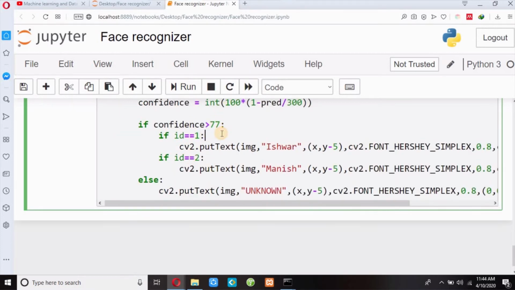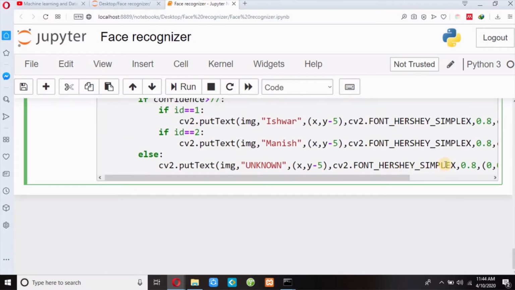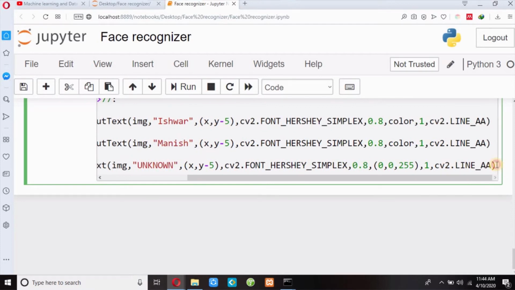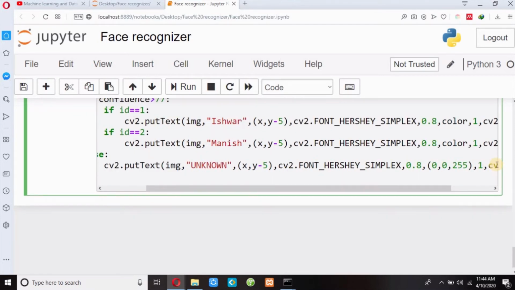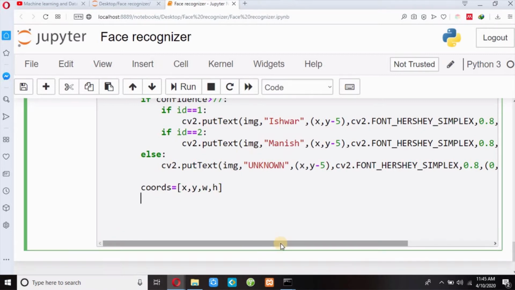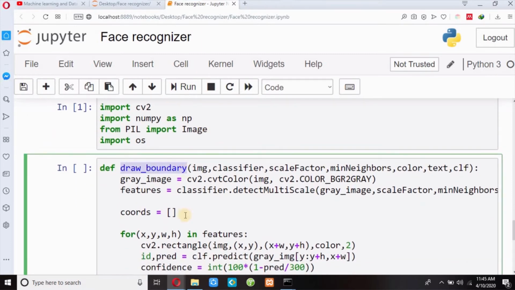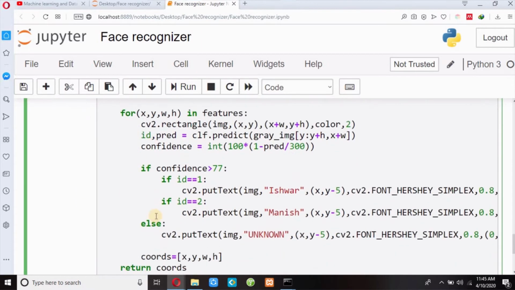Now I will fill the empty list coords. So I will pass these coordinates in this list. I will simply write coords equals to, I will pass x, y, w, h, and I have to return these coordinates. Return coords, because I have to draw a rectangle at these coordinate values. So I have put this function name draw boundary.